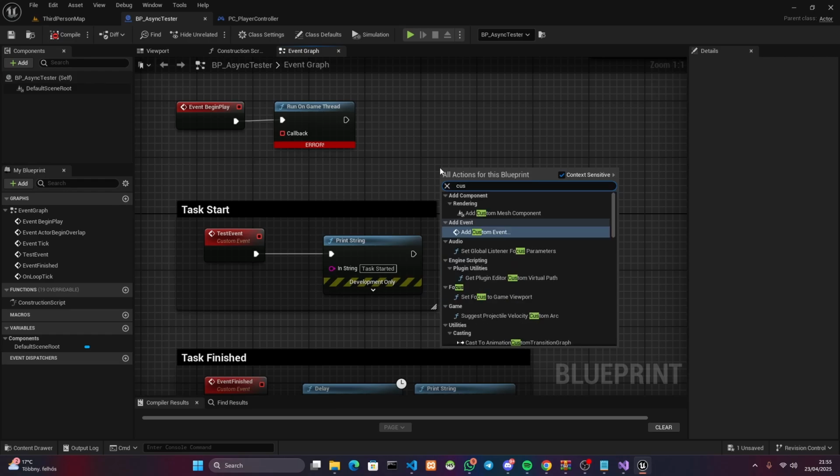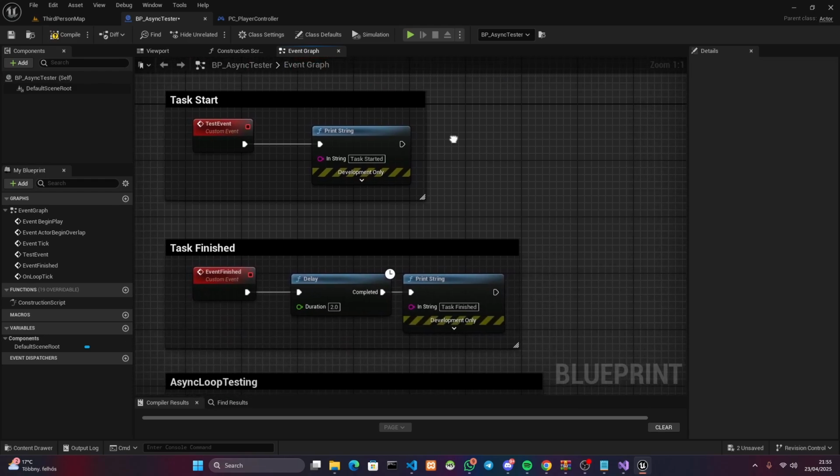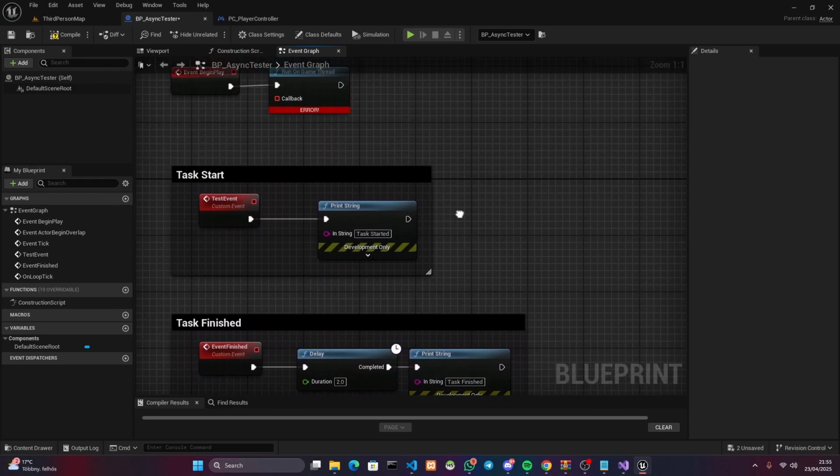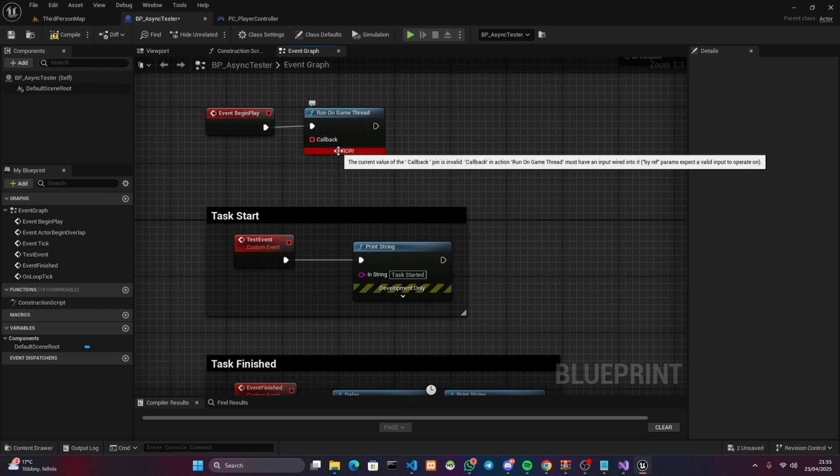So you create a custom event, whatever you want. I created one, which can be replicated or whatever, it doesn't matter, it just has to be a custom event. I already created a couple of custom events so we can test these things. Of course, if it's not a valid callback, it will tell you it needs a valid callback pin to be connected, right? So run on game thread must have an input wired into it.